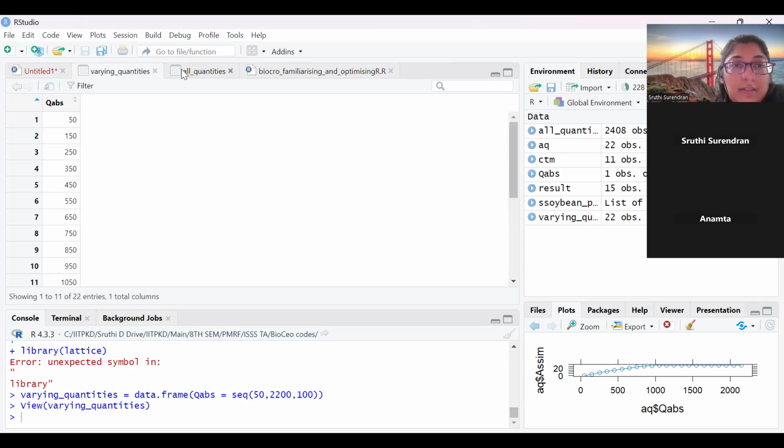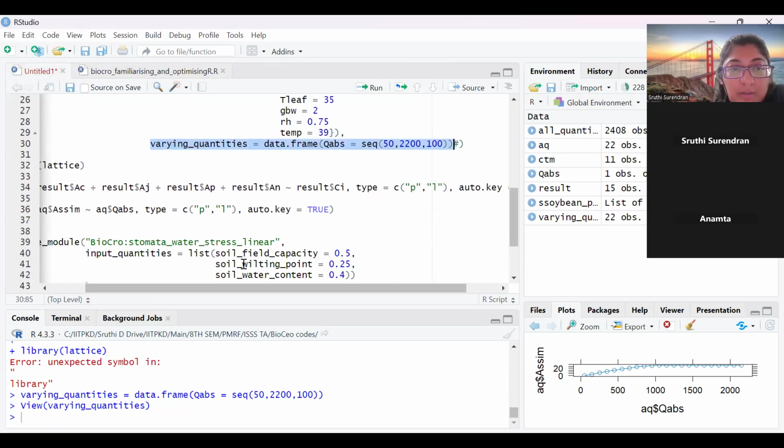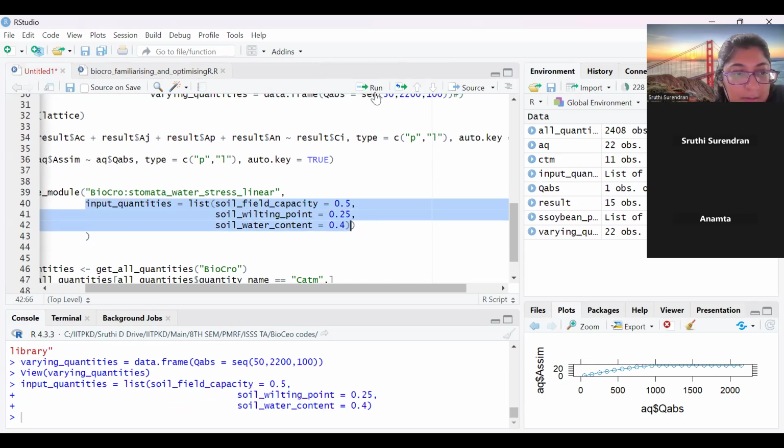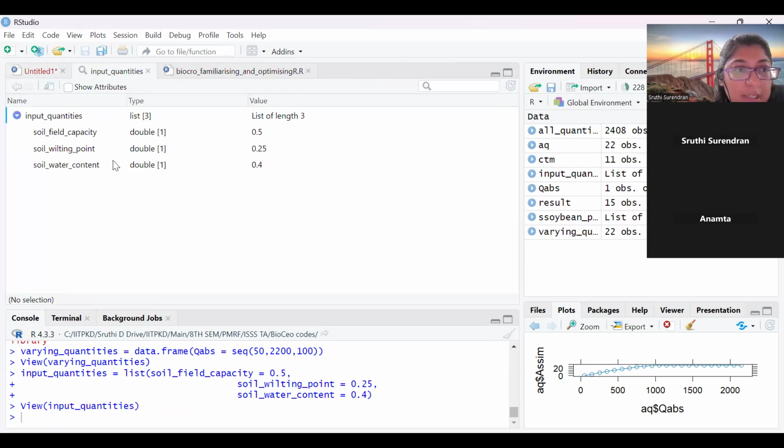So this is how a data frame will look. This is how a list will function. Again, if I just run this alone, I will get a list of input quantities, and the list will look like this. It won't be in the structure of a data frame. Instead, it has sublists: soil field capacity, soil wilting point, soil water content with all these values.